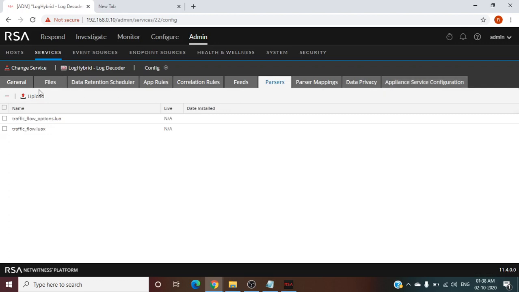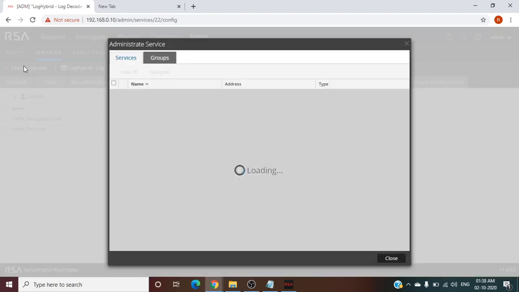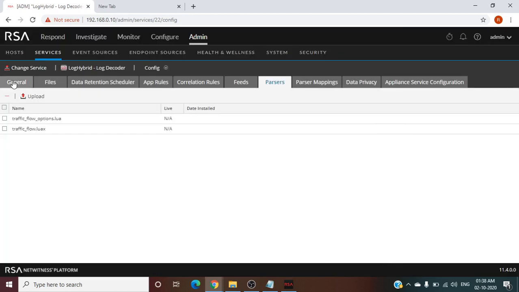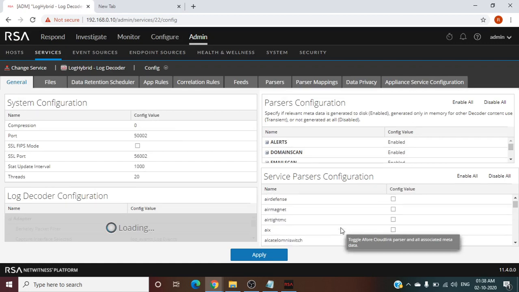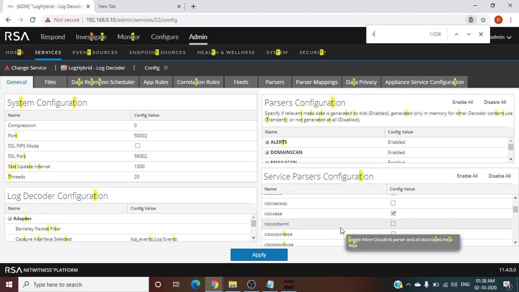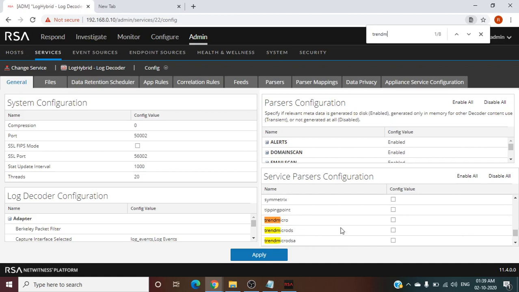Now you have to reload the parser, or you can just restart the service. So I will show you how to reload the parser. Just click on the service, log decoder. In general, all the available parsers will be displayed here. So let's check our antivirus parser. The trend micro AV parser is not available. Why? Because we need to reload that parser.